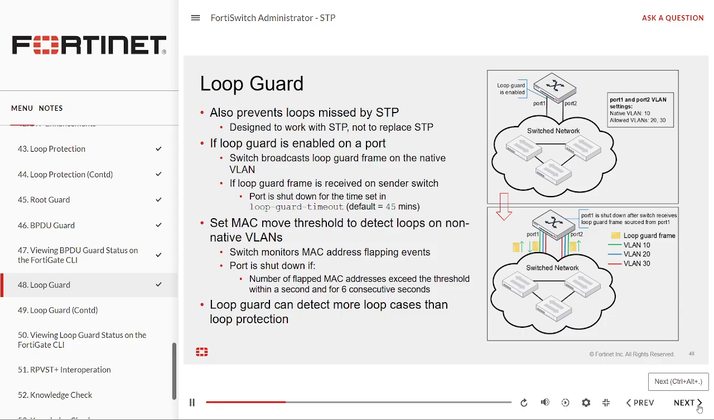The original loop guard implementation did not prevent loops on VLANs other than the native VLAN. For this reason, the loop guard feature was improved to include the MAC move option, which instructs the switch to also monitor for repeated MAC address flapping events, which are likely caused by a loop. To enable MAC move, you define a MAC move threshold other than 0. The threshold refers to the minimum number of MAC addresses that must flap between ports within a second. If the threshold is reached for 6 consecutive seconds, loop guard is triggered and the port is shut down.